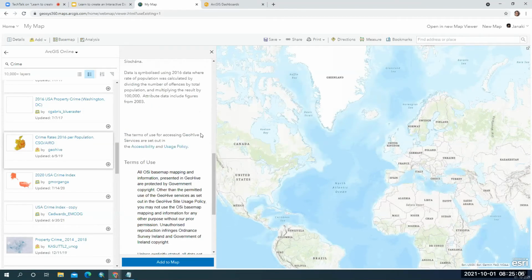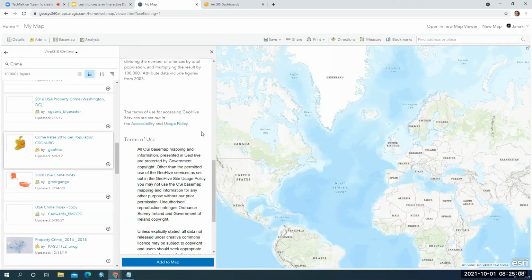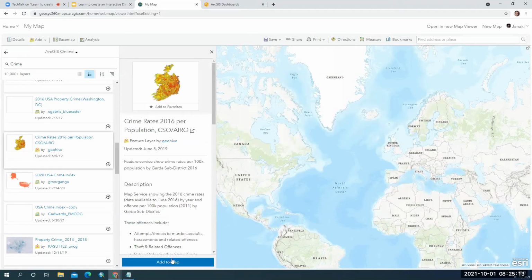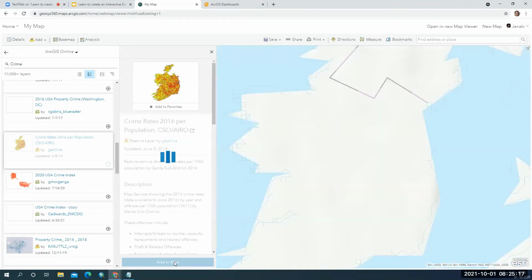Okay, so I'm going to use this information and I'm going to prepare our map. I have searched for the information. Now I want to add that information here.